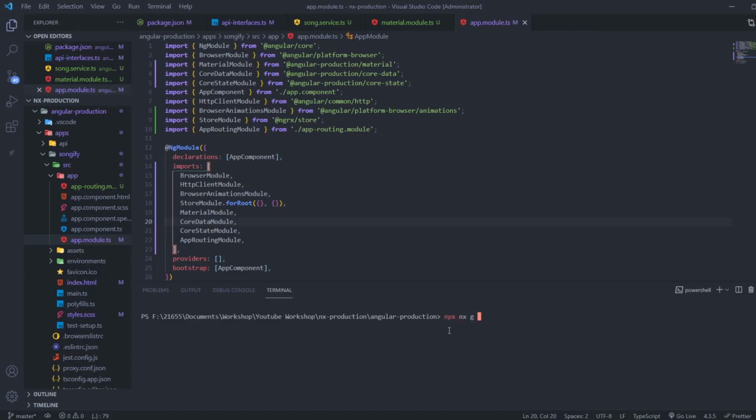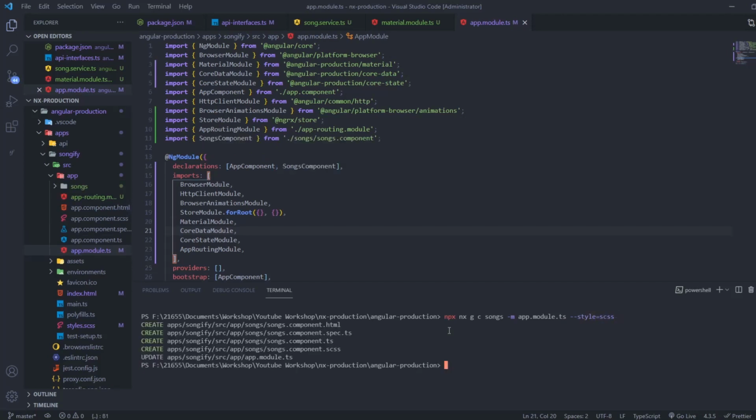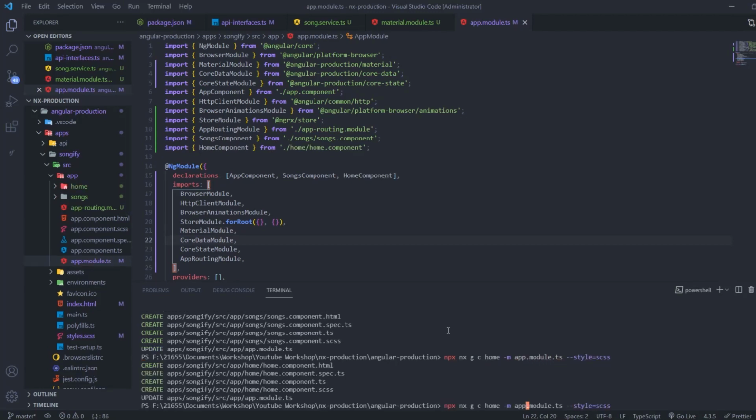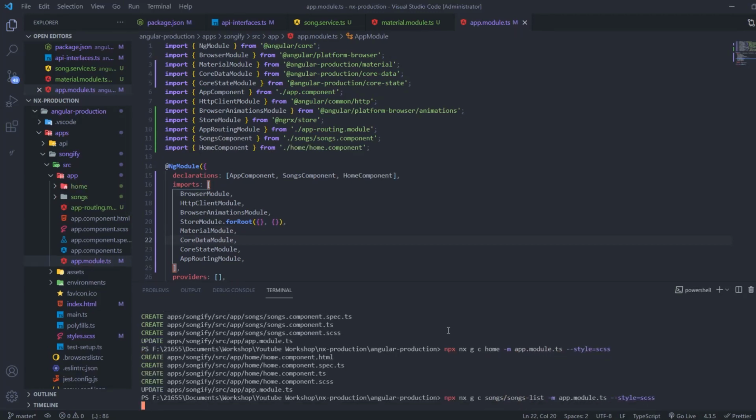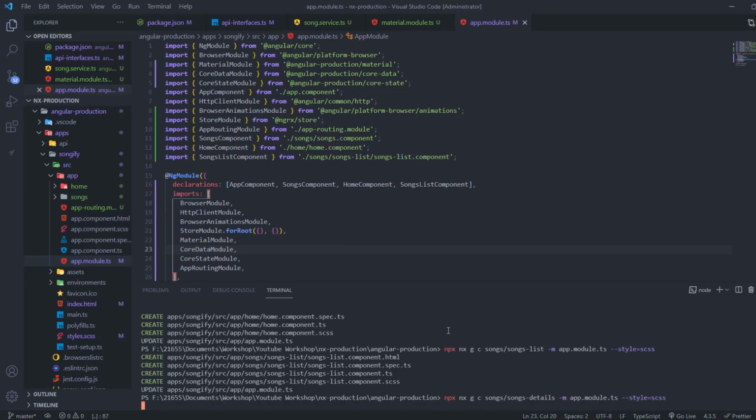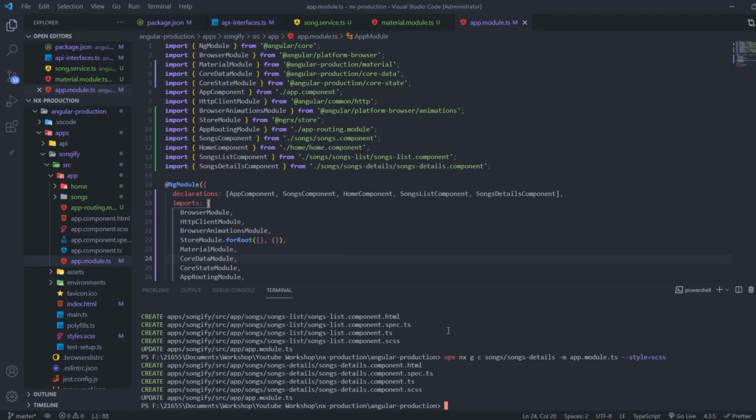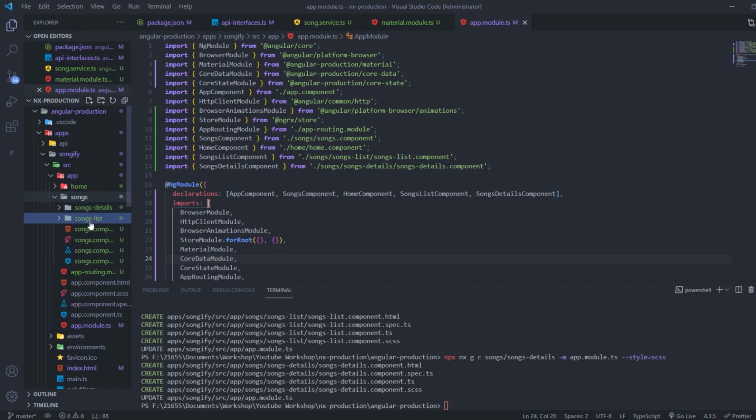Let's go ahead and build our components. So let's run npx nx generate component songs -m app.module.ts --style=scss. And we do the same thing for the home component, and for songs-list and songs-details, we're going to generate them under the songs component directory. Now we can see that in our app, we have our home component, and our songs component, which is the container component, and inside it will have the other two components.